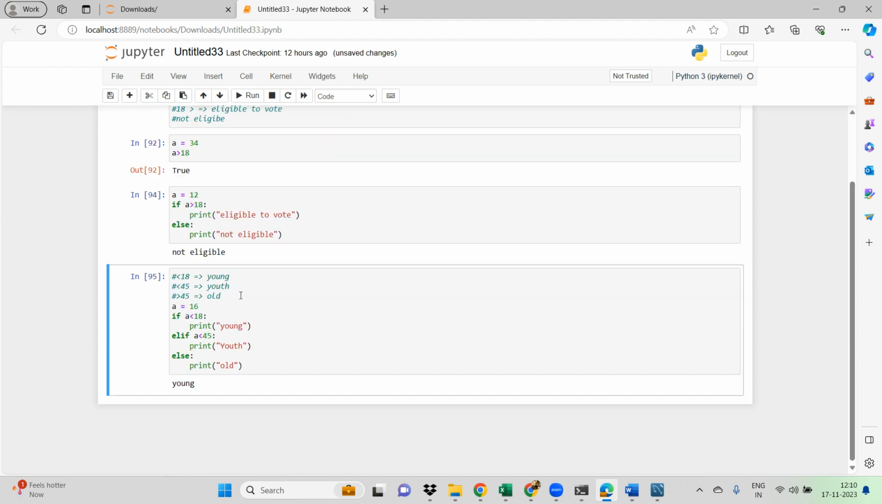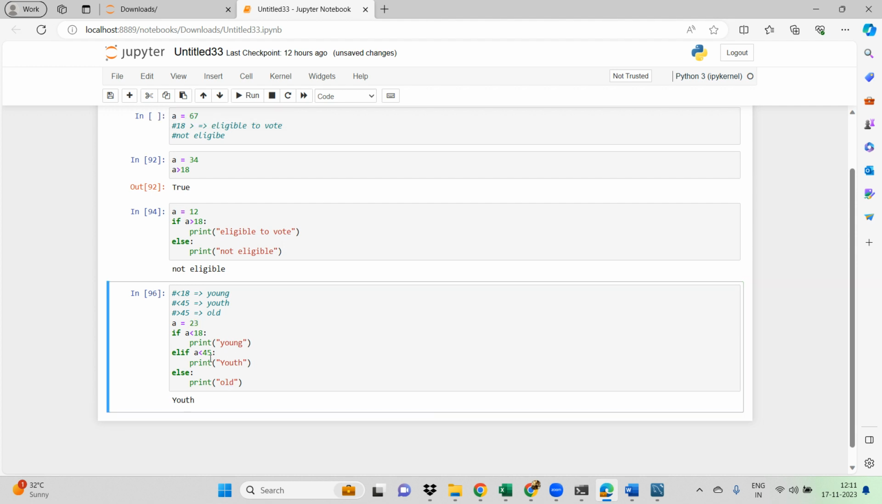First it will check this condition, whether it is lesser than 18. Yes, it is lesser than 18, so it prints young. Next, for the second condition, it checks whether it is lesser than 45. If it is, it will print youth. If it's not satisfying these two, it will go to else and print old for all the remaining cases. For example, if I give 23, it prints youth because it's satisfying the second line, that is the elif statement. If I give more than 45, for example 60, it goes to the else statement and prints old.